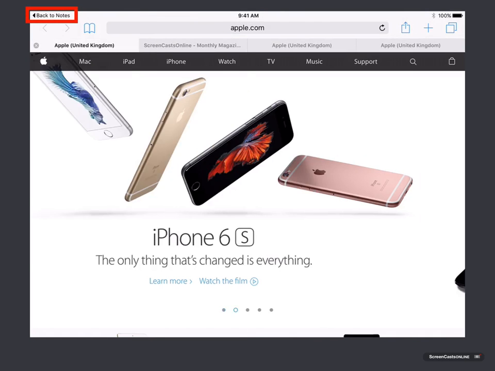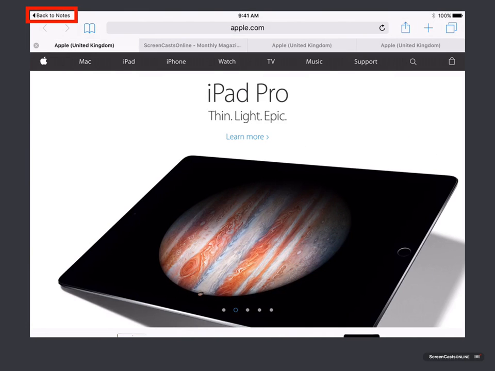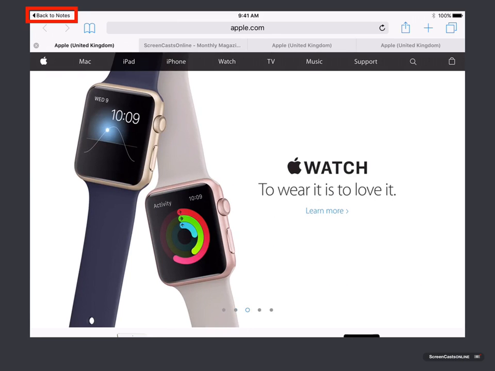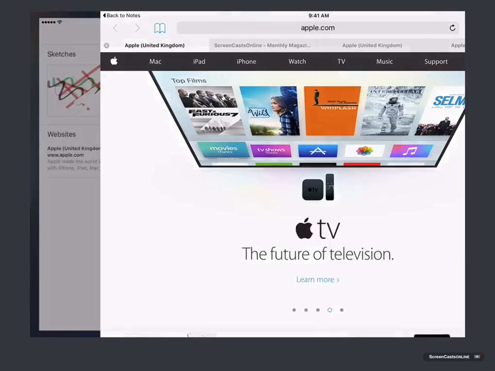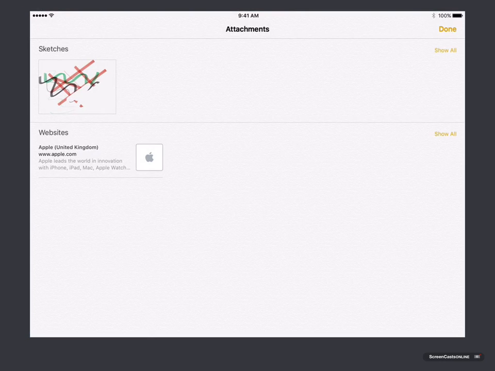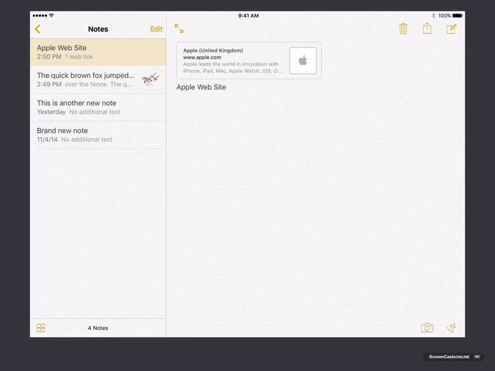Now, interestingly, there is now a back button option within applications within iOS 9. You'll see up in the top left-hand corner, back to notes. So rather than using multitasking to switch between applications, I can tap on back to notes and it takes me back to where I was. Say done, and we're back out.